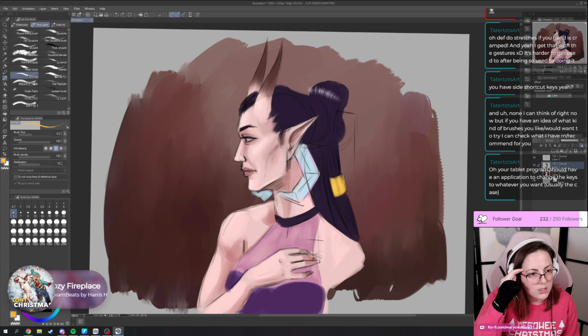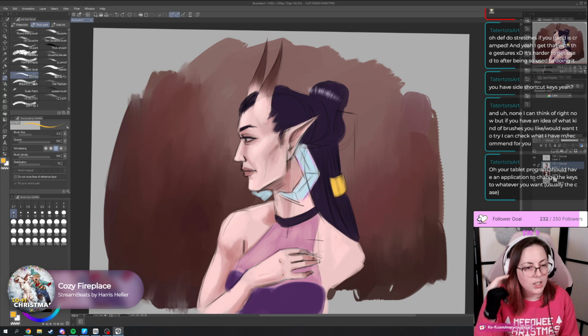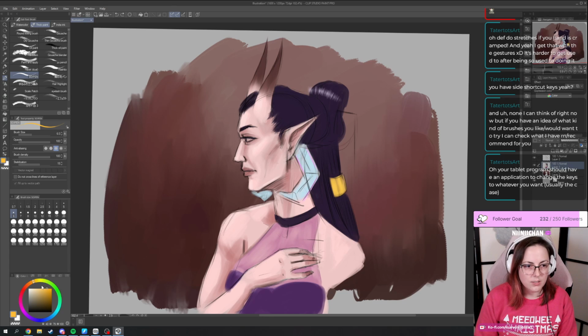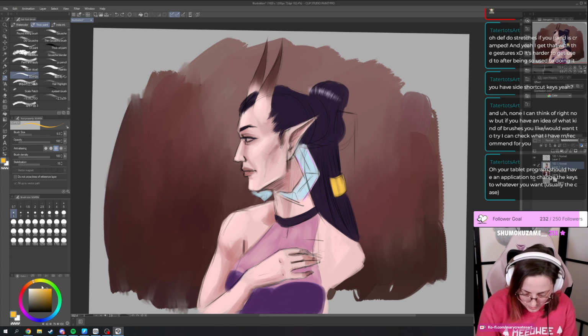Would you like to try? I can check what I have right now and recommend. I would love some nice sketching brushes. Maybe some with a little bit of grit and texture. Something that feels like a pencil. Yes, I think it does have stuff to change it to whatever I want. I haven't played with it just yet though.